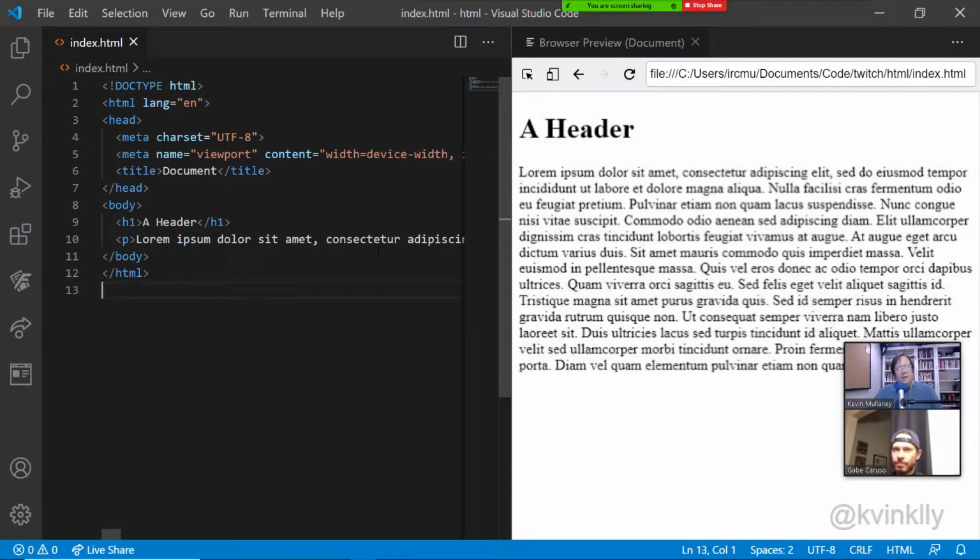With basic HTML, you don't get any fancy styling. It just comes out looking like a web page from the early 90s, basically. But if you want to add style to it, you have to add CSS. Now, you could add style right in here.